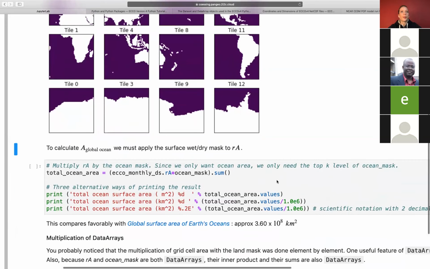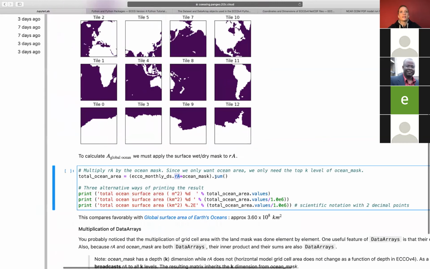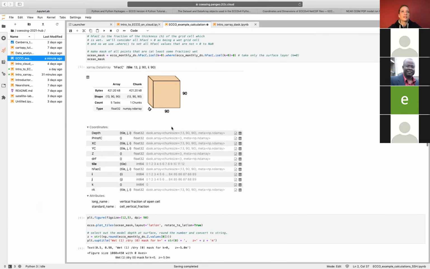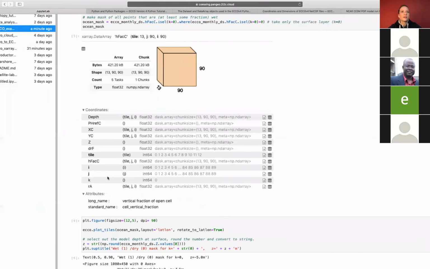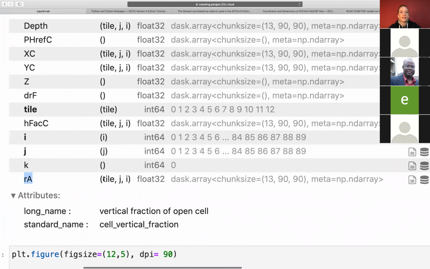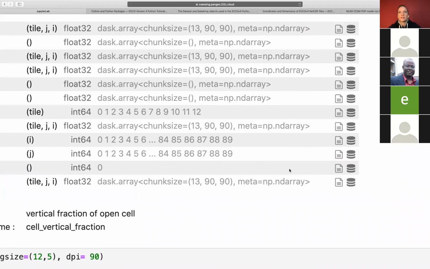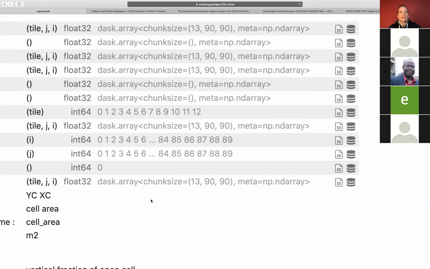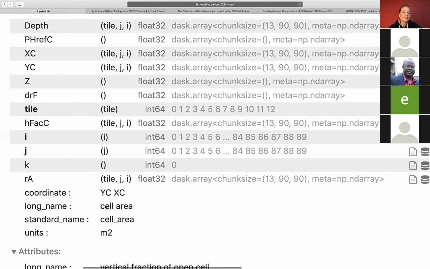Okay, so to actually calculate the area of the ocean, we're going to use this output RA. Let's go back up here and see what RA is. It's tile and JI, so it doesn't have any depth or time. And if we click here, it says it's the cell area. So this is the area of each individual cell in the grid.